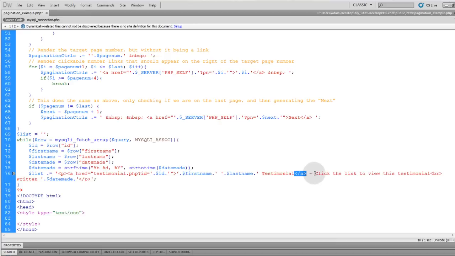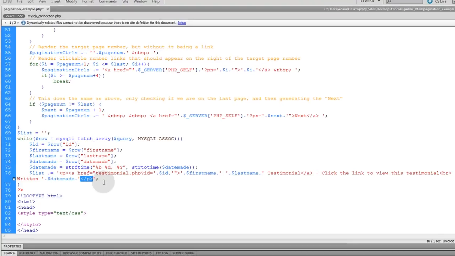Then the link closes right there, and then I'll have some text that just says click the link to view the testimonial, or I could actually put some of the testimonial that they wrote in here, a few lines if I want. You can put whatever you want in here from the database results. And then I put a break tag and I put written on the date made, and then I finally close my little paragraph tag for each one that renders.